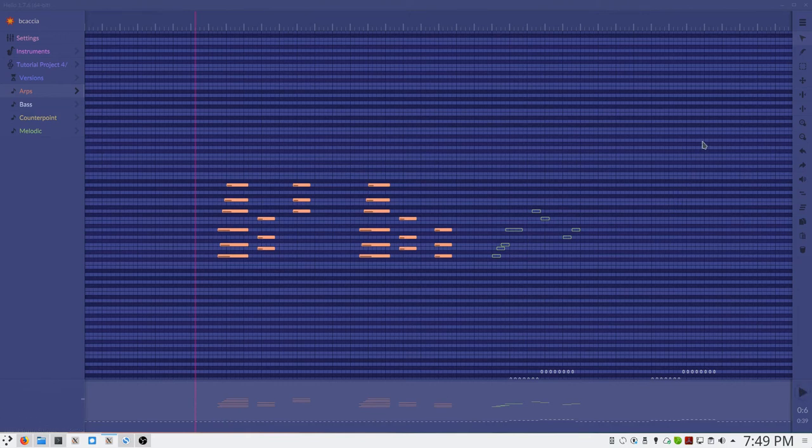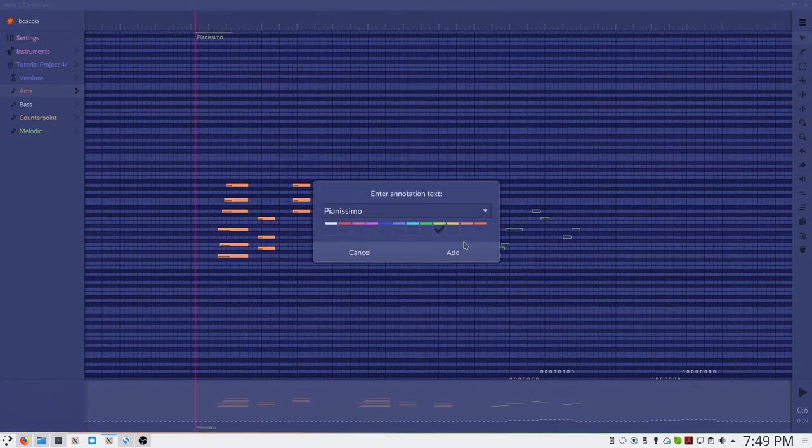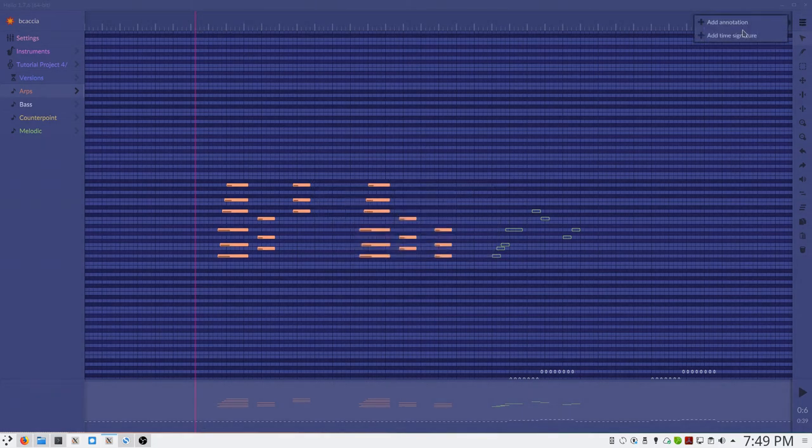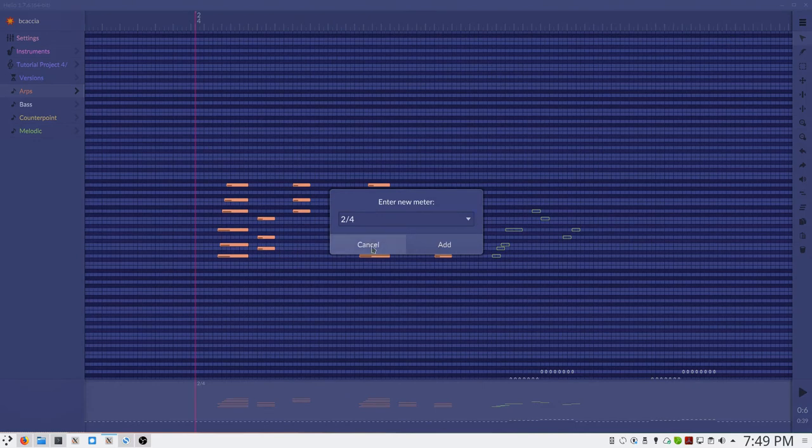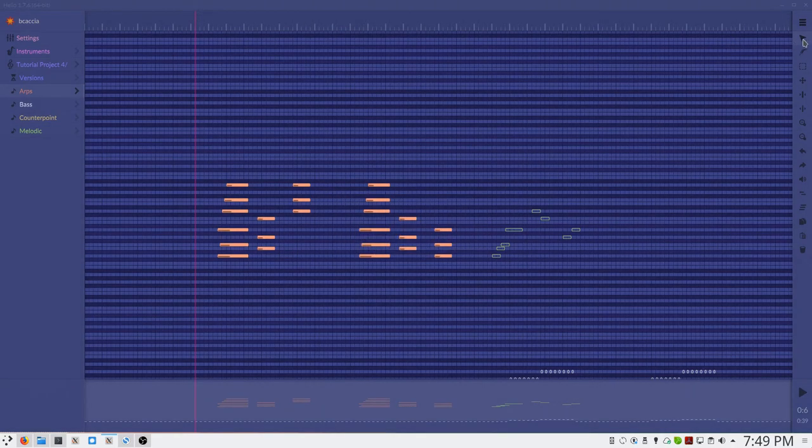To the right of the screen, we have an additional toolbar. Clicking the hamburger menu allows you to add an annotation to your composition, a time signature change. Beneath that is our pointer tool, which allows us to select notes and drag them around. We then have a cut tool, which allows us to slice notes into multiple pieces.